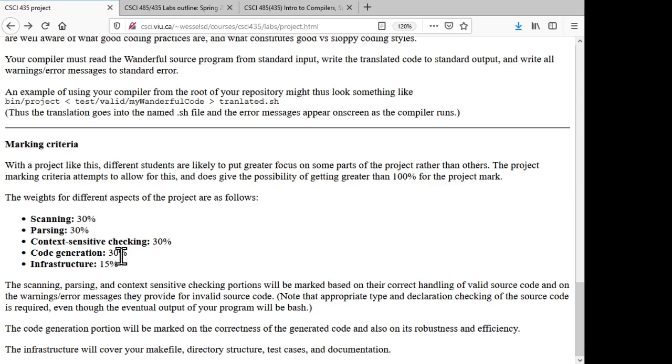Again, for the code generation, part of the idea is just simply that your code actually works, that your bash code does what your source code would have done. But the other half is to actually produce reasonably efficient target code as well. If it works, but it's horribly ugly and 10 times as long as it needs to be, that's not going to get as many marks as if it's somewhat more optimized. So there's this balance going on.